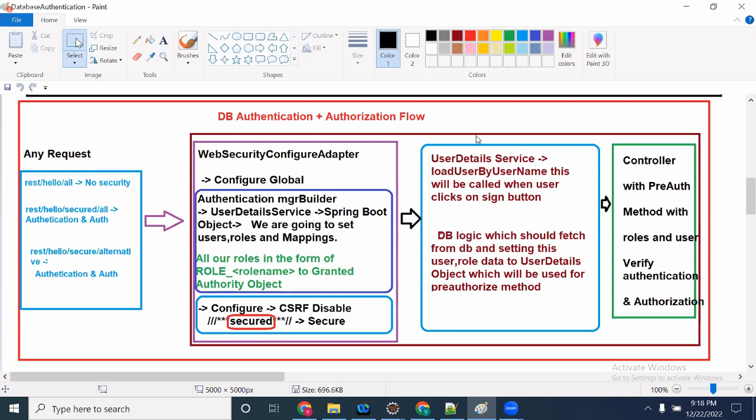Yes. Now, one thing: here we are calling a method like loadUserByUsername. Sorry, sir, we are not calling it, the framework is doing it internally, right? Correct. We are overriding that method. Exactly. Correct. So we are getting the data on the basis of username.